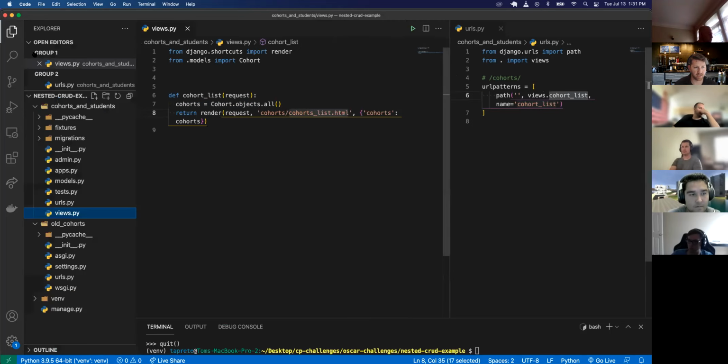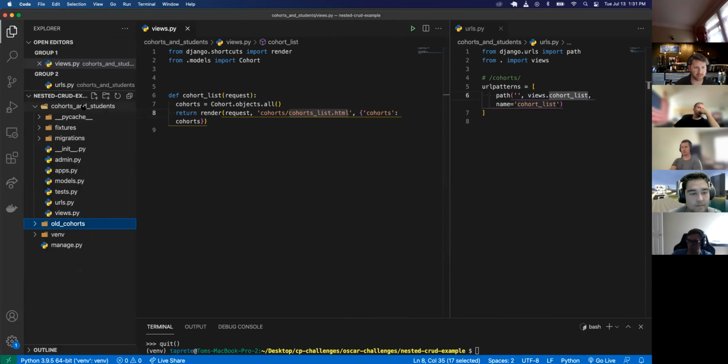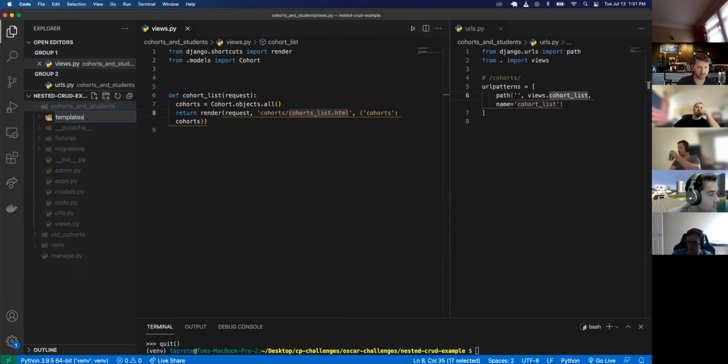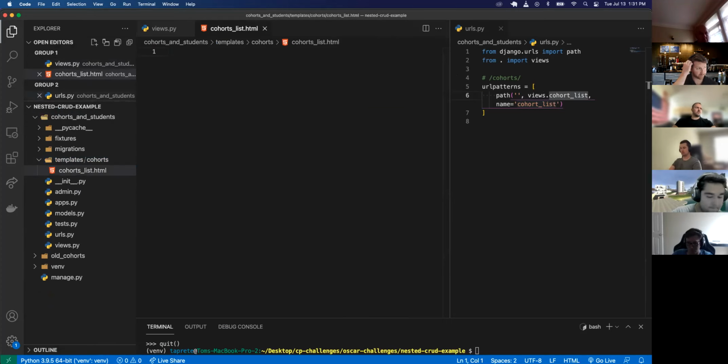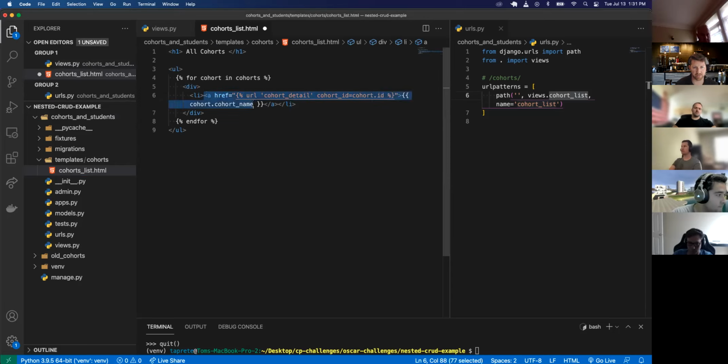So inside of my cohorts and students app, I'm going to create another directory called templates. Then inside my templates directory, I'm going to create another directory called cohorts. And then inside of that directory, I'm going to create a cohorts_list.html file. And in here, I'm going to just copy some code and we'll walk through it. But I'm going to get rid of this for right now.